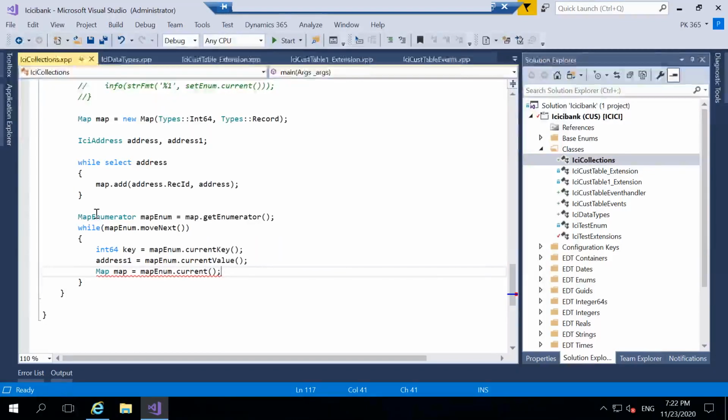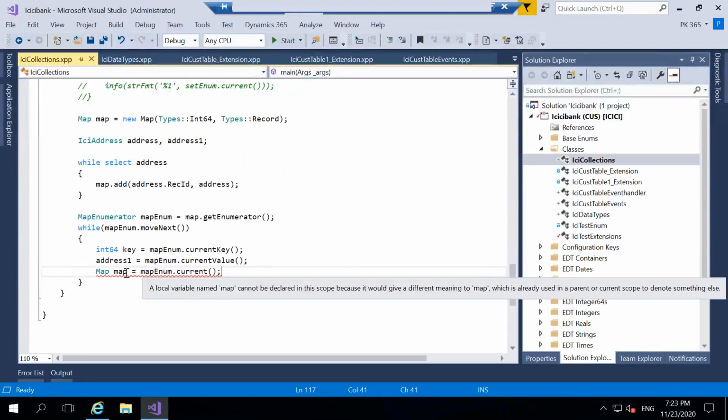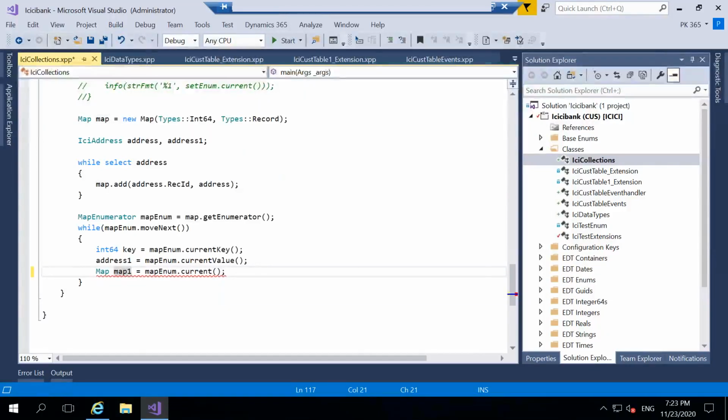Okay, it's not returning the map, it's returning something else. Let's see what it does. A variable, oh, it's already there. Okay, one second. Then map1. Let me see. Yeah, it returned the map. Good. Let's see what happens after executing this piece of code.